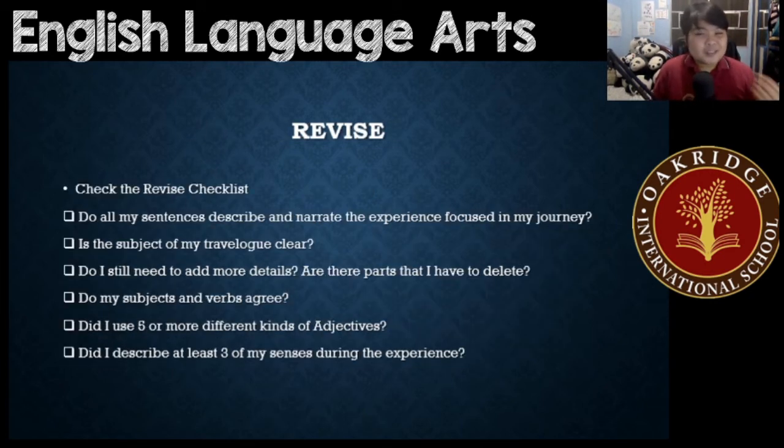Okay. So once you're done with your drafts, once you've created 1 to 2 paragraphs, I want you guys to check your revised checklists. Do all my sentences describe and narrate the experience focused in my journey? Is the subject of my travelogue clear? Do I still need to add more details? Are there parts that I have to delete? Do my subjects and verbs agree? Did I use 5 or more different kinds of adjectives? Did I describe at least 3 of my senses during the experiences? Make sure that you have all of them all yes, right? Before you move on to the next stage, right? That way you are doing it properly.